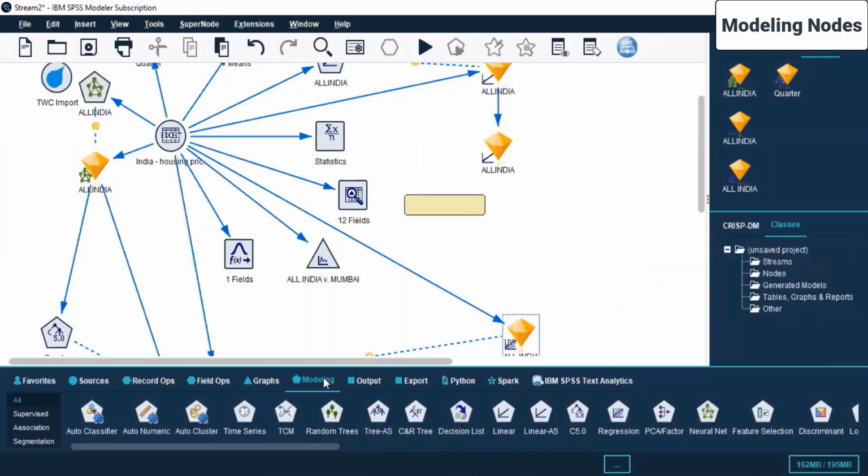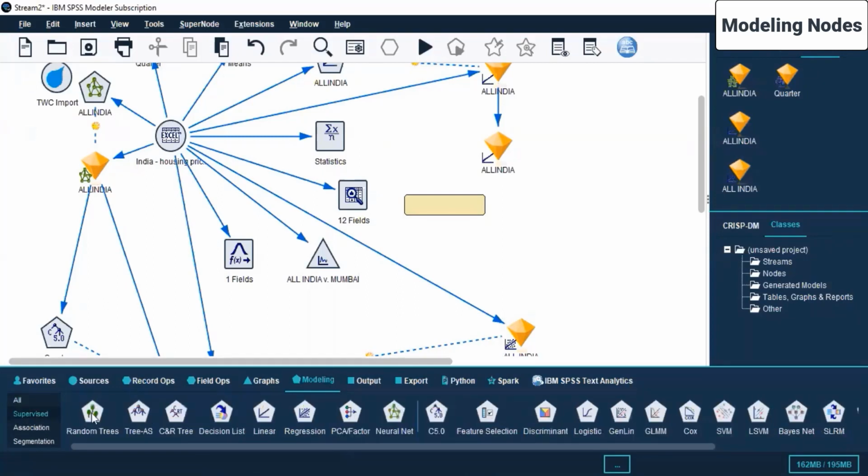Well, we are seeing all the available models in that, because on the bottom left corner, you see all. Below that you have supervised, unsupervised, associations and segmentation. So these are the different types of modeling nodes that are available. If I click on supervised, these are the supervised set of nodes available. This is for the linear regression, which constructs a predictive linear regression model.